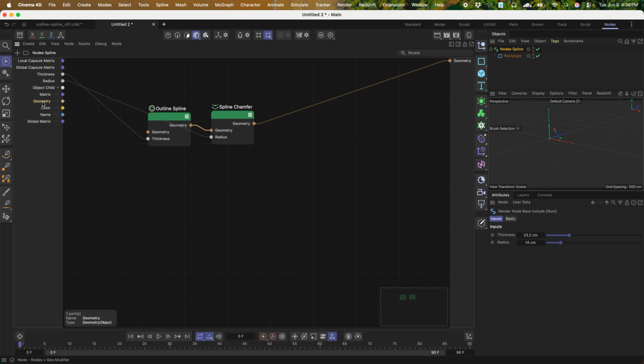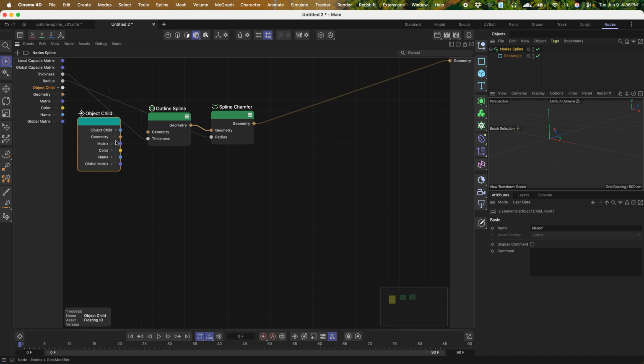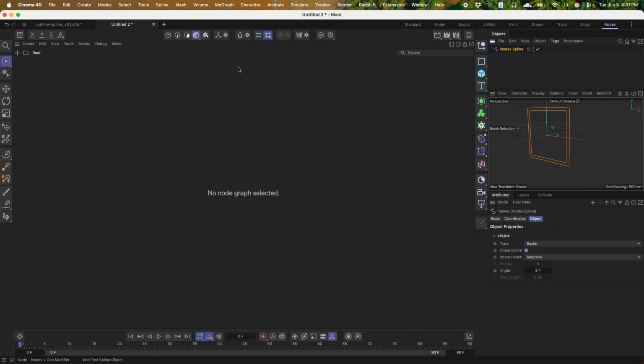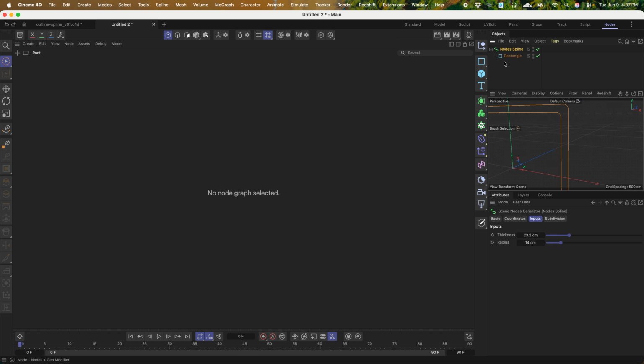Just because I like the look of it, I'm going to drag geometry slightly above matrix, and then I'm going to drag this object child input out so that I can now connect my geometry to my outline spline. So now my child input is coming in, and it is being outlined. And if I make this editable and take a look at my points, let's say, it's looking okay. That's all right.